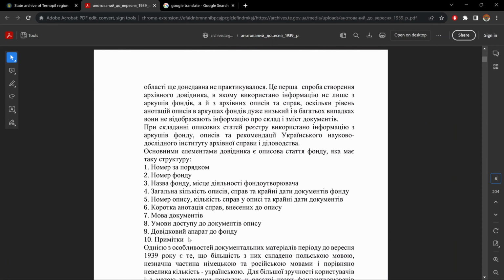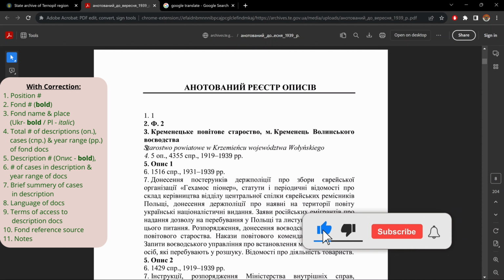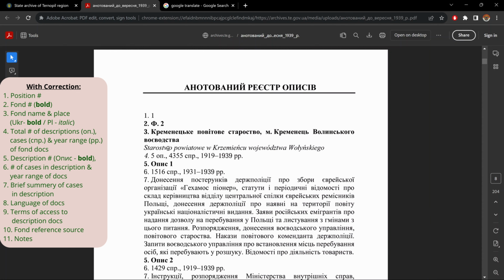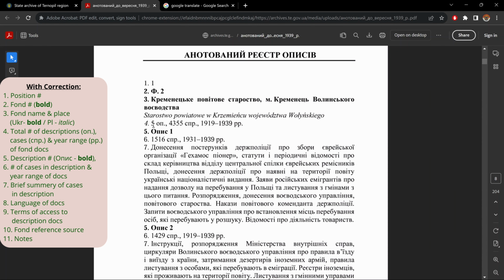So knowing that, let's go over a few examples. Here, for number 1, well, it's the first one in the registry list, so it's number 1. Then for number 2, well, this is fond 2. Then in number 3, we have the fond name and where. And notice that number 2 and 3 are always bold. Then, underneath, still for number 3, we have the fond name and where, but in Polish, and this is not bold, but it's italic. Then number 4, we have the total number of descriptions in this fond and the number of cases and the year range.